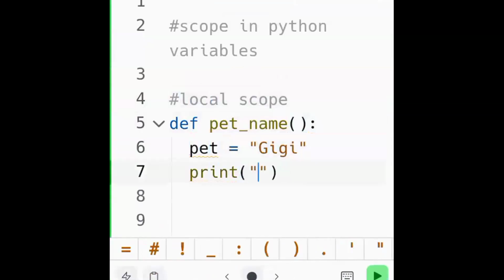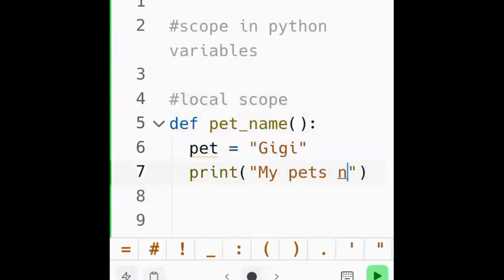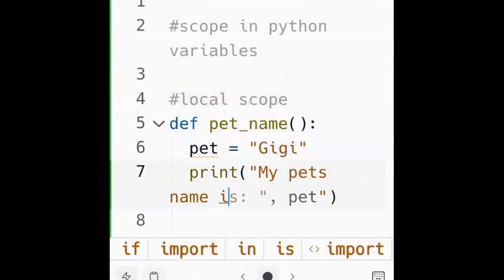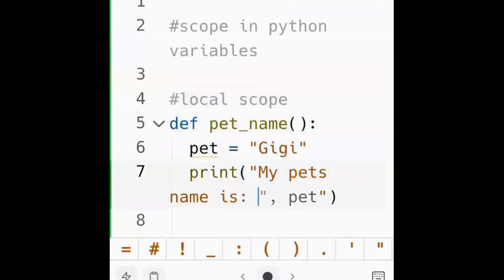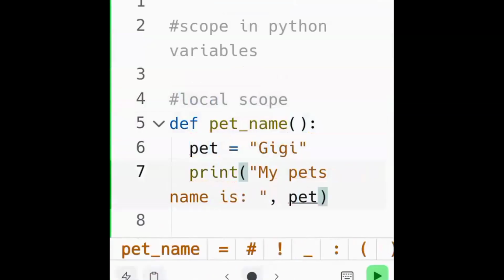So create a variable with a string value of Gigi, and assign it to this function. But mind you, here it's a local variable because you are positioning it inside the function. After that, you give a command to the function to execute the print task. So what do you want to print? Print my pet name is, and then as usual the string statement, comma, and the variable name, which is pet. Pet is a variable name, remember?